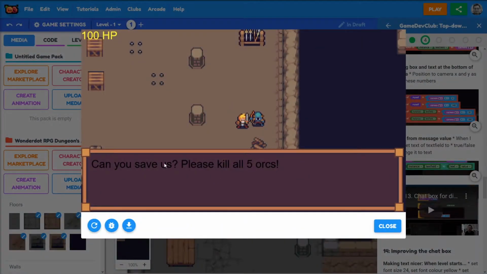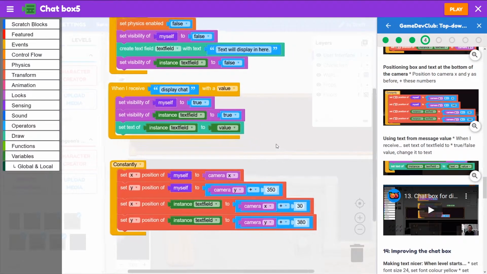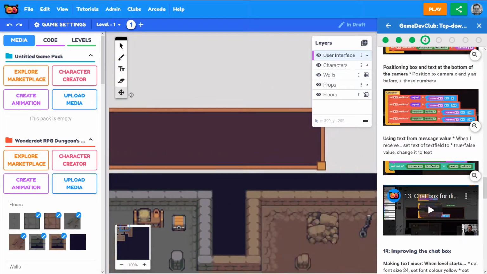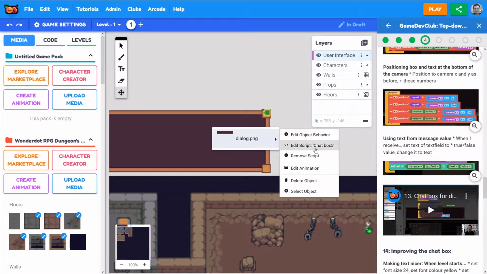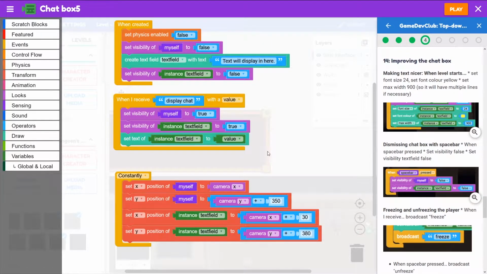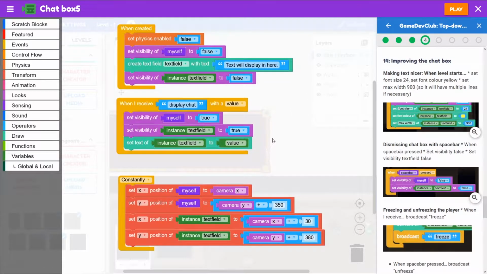In this video, we're going to make this text look a little nicer. So let's close the game and we're going to be in our chat box script. That's this here, chat box. Okay, we want to make the text look a little nicer. We're going to change the font size, the font color, and the width of the text field.